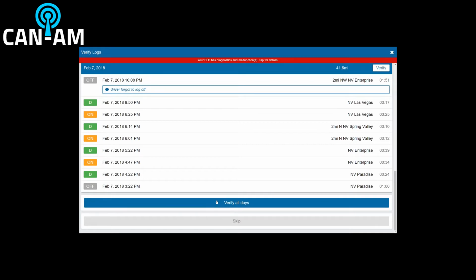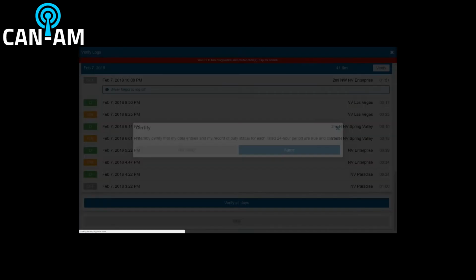So drivers want to review your logs, make sure that everything is correct before you verify them. You do have the option to skip this. Keep in mind, though, that drivers do only have 14 days to verify their logs through the Geotab Drive app. After 14 days, if they have not verified them through the app, what needs to happen is the administrator has to print out the logs on paper, and the driver has to physically sign them to verify the logs. This is much easier, which is why it prompts you to verify your logs whenever you log in and whenever you log out. So I'm going to go ahead and verify all days.